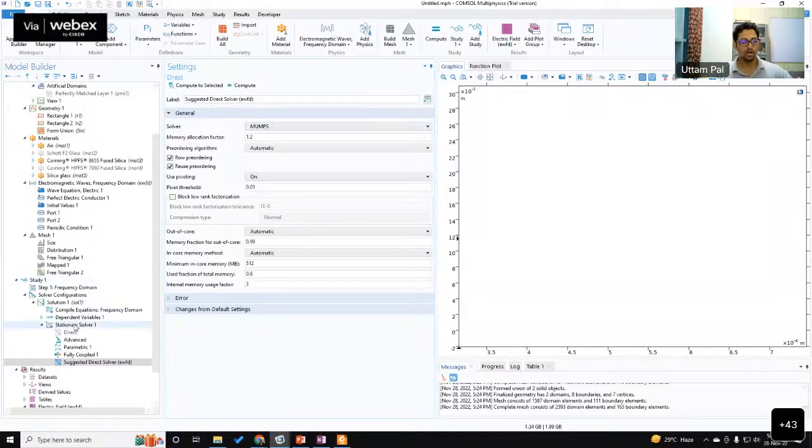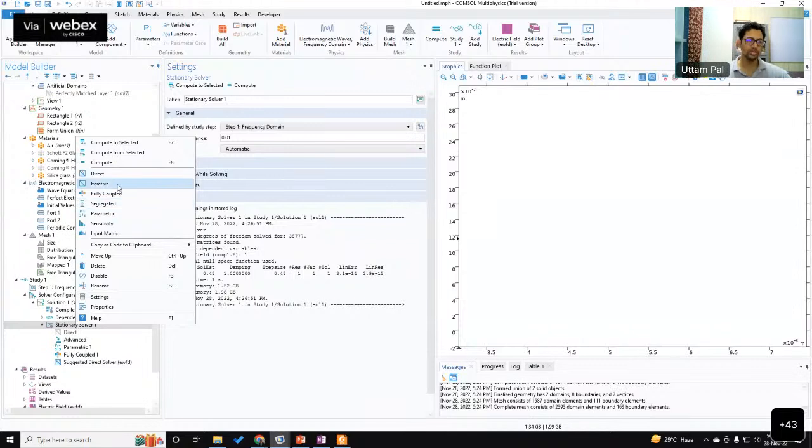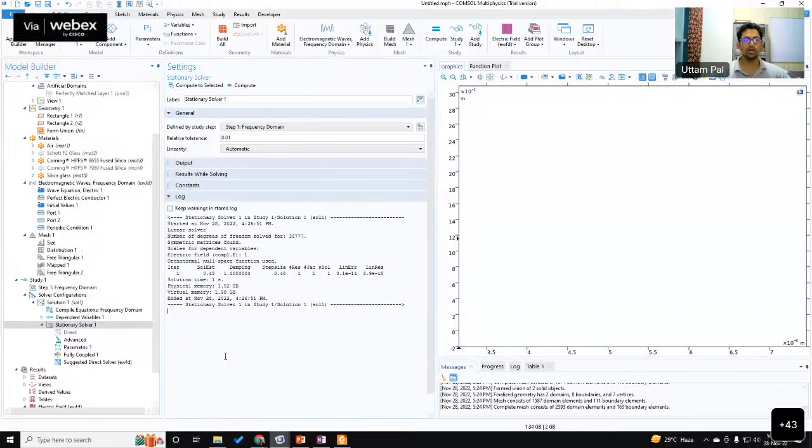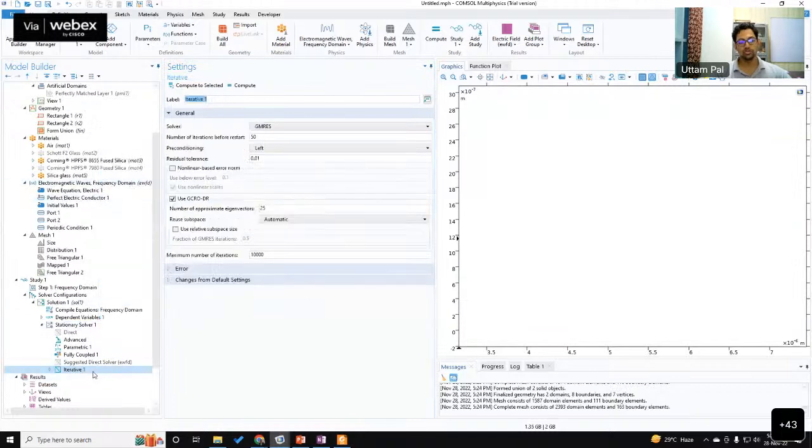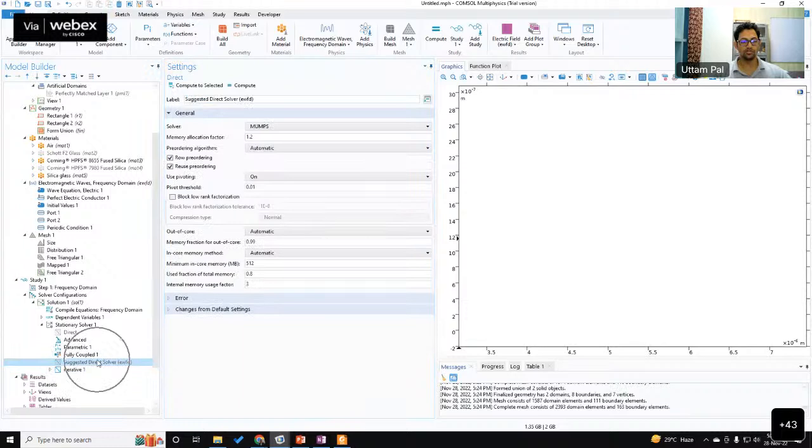One more thing, direct solver is the most robust solver, but it requires a lot of RAM. Another option is to use an iterative solver. This will take more time, but it takes less RAM. So you can choose between these two solvers also. If you are having some issue, you can try both of them. Once you add the iterative solver, you can see that the direct solver is disabled. So based upon that, you can choose solvers also.